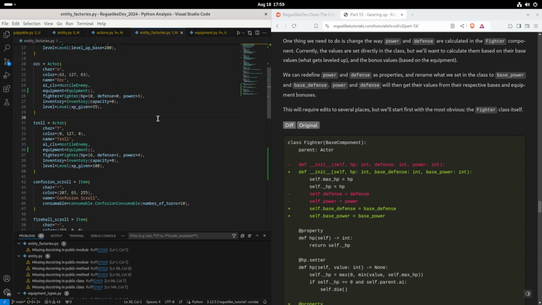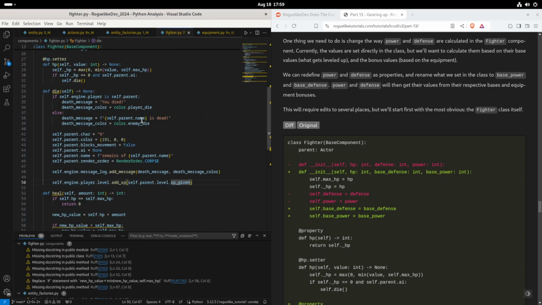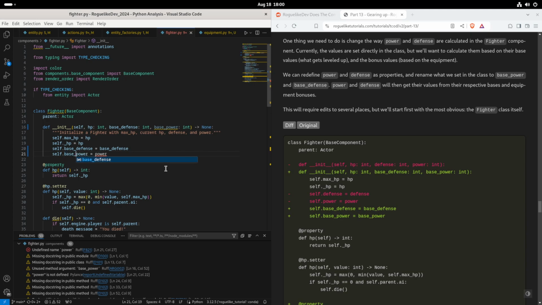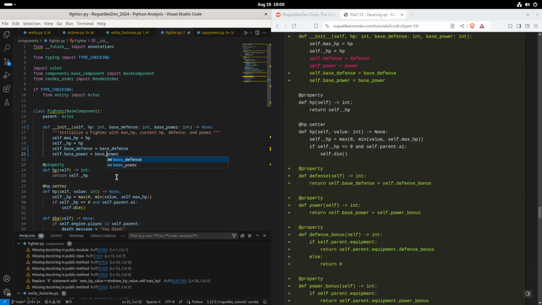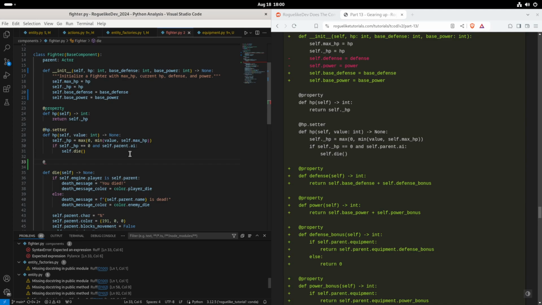We're in entity factories. Okay, I don't think we have that open actually. Okay, so we've got the fighter base component. We are going to change defense to base defense. And power to base power. After setter, we will set some properties.